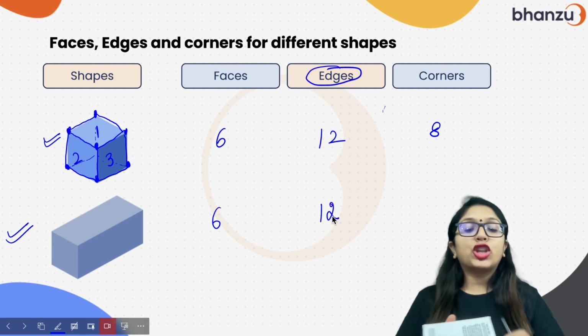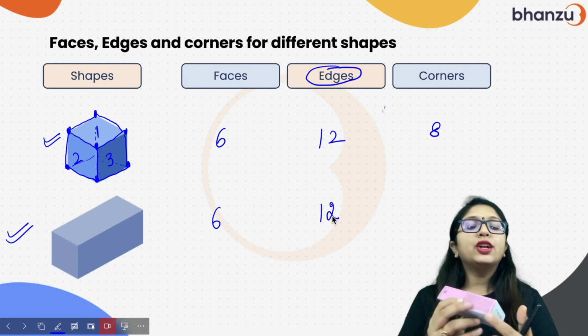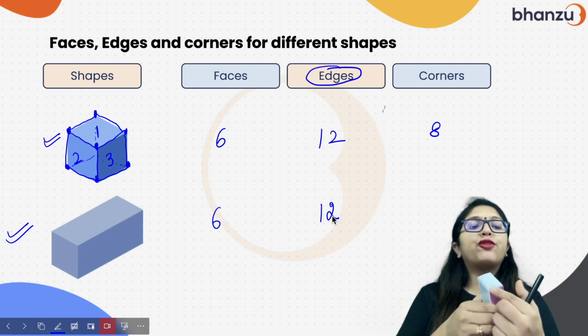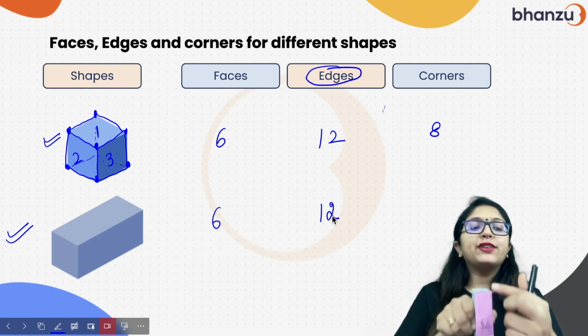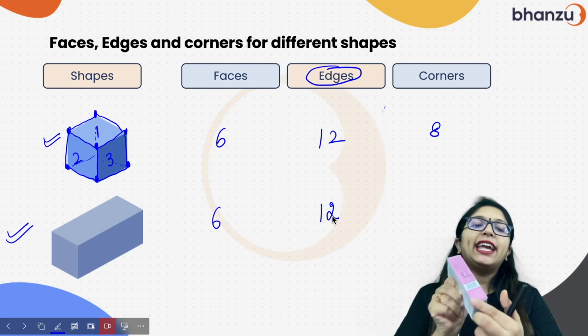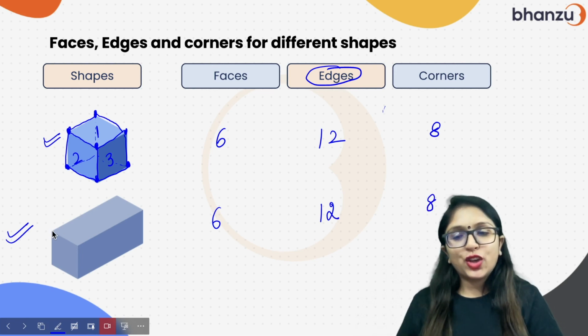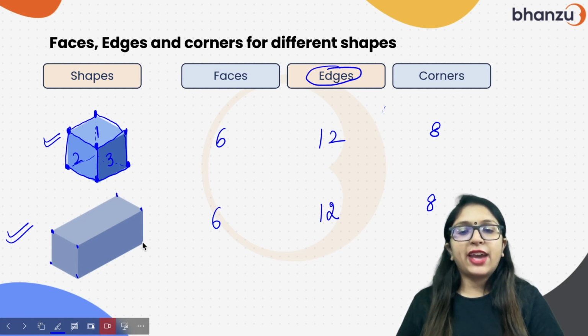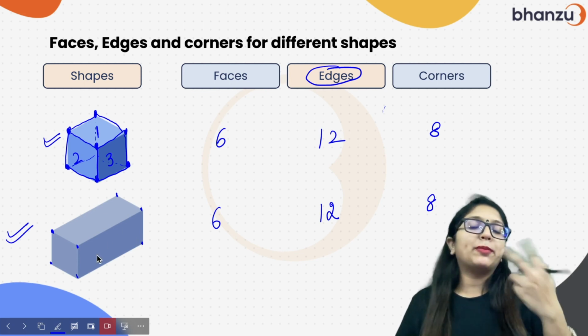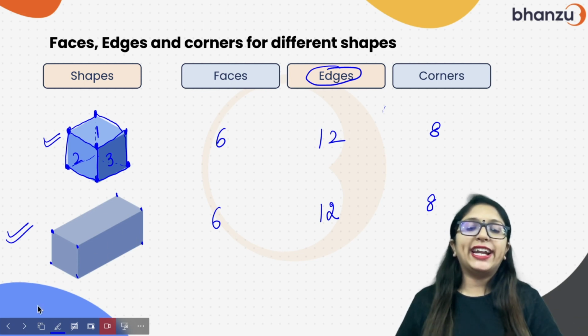And now we will talk about the corners. Here 1, 2, 3, 4. Then here 5, 6, 7 and 8. So it has 8 corners. Clear? So you can see from here 1, 2, 3, 4, 5, 6, 7 and one at the back which we are not able to see again. That is the 8th one.